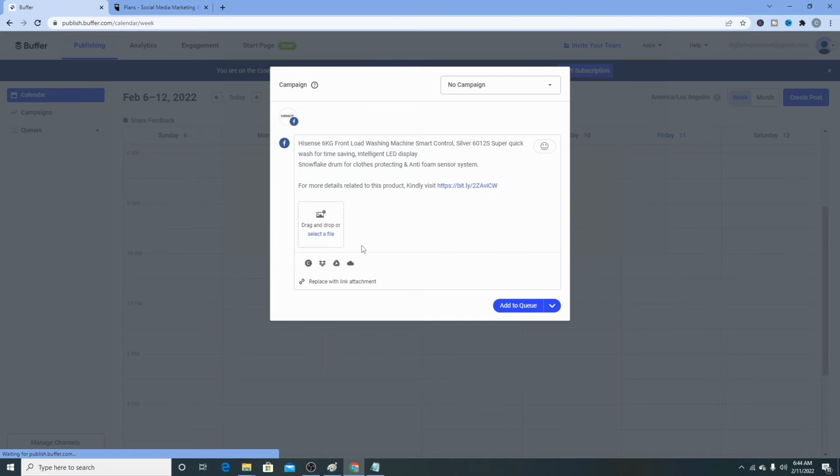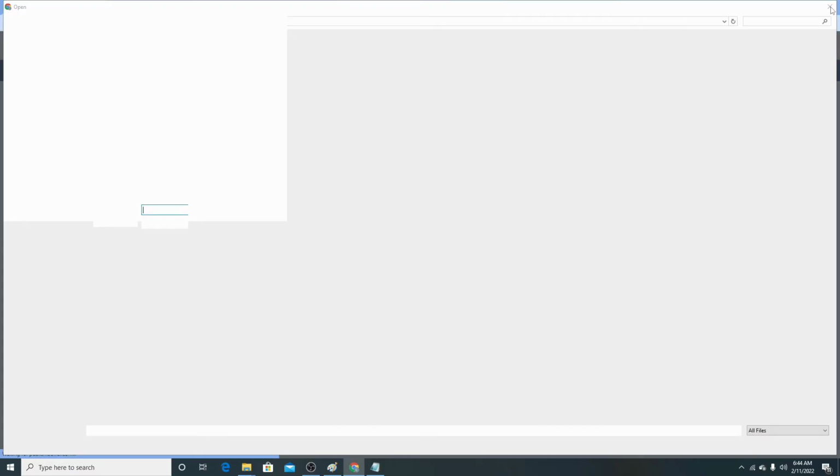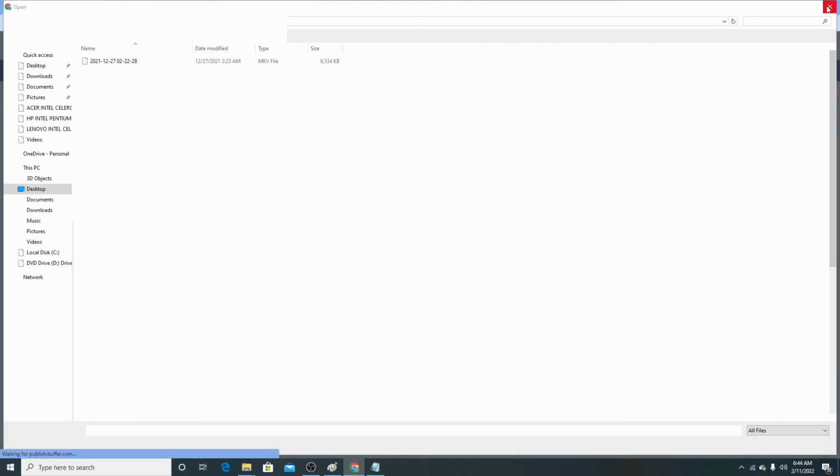This feature was not there some time ago. They are still trying to improve their platform, and that is awesome. If you want to choose an image, you can still choose the image you want. You can select it here, select the image. You can pick it from your desktop or from whatever you saved it from.